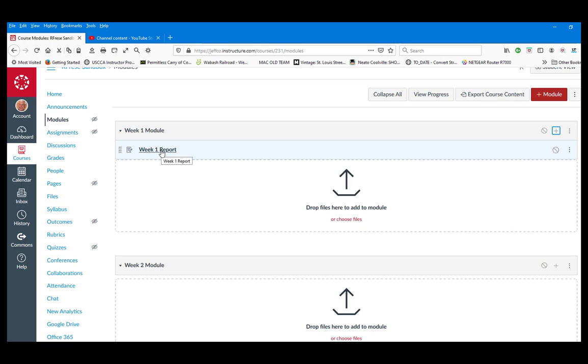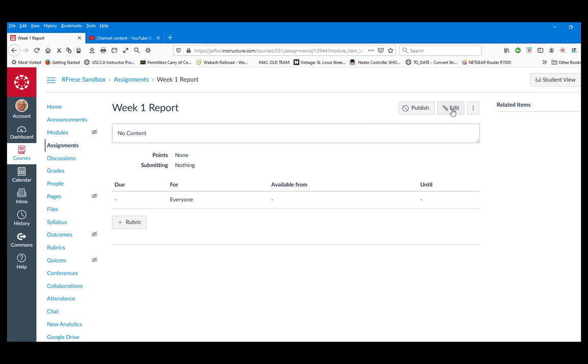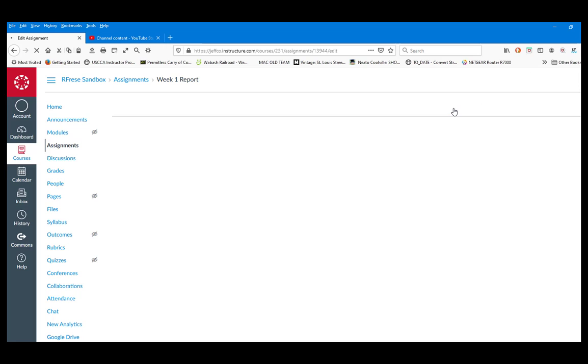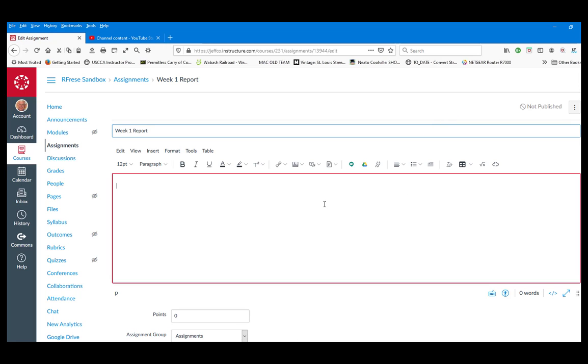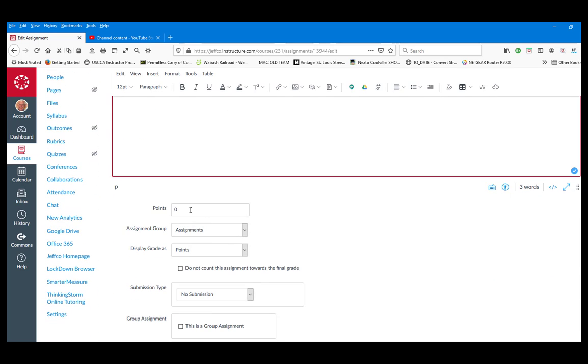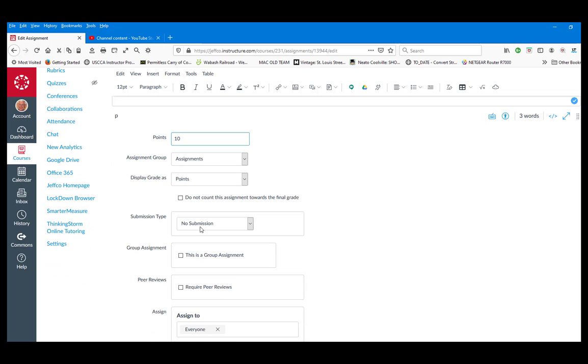But it doesn't tell them what to do, so I have to open it. I click on it. To open it, I click on edit. And here's where I can put the instructions in and the value points and all of that. So here, do a report. You put all your instructions in here. As I scroll down, let's just say 10 points. Make sure this says assignment. That's a good thing. No submission.